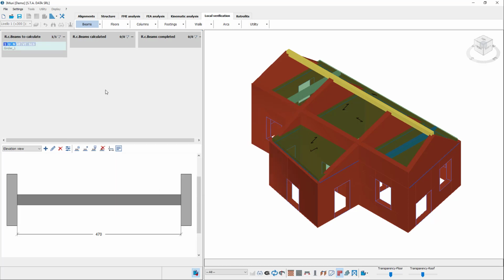Once we click OK, we are going to see that the screen in the upper part is going to be divided into 3 columns, with a simple table listing all the beams that we have to calculate, the beams that have already been calculated, and the ones that we have declared as completed.